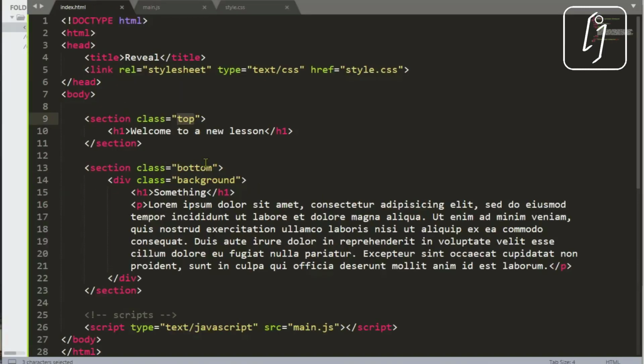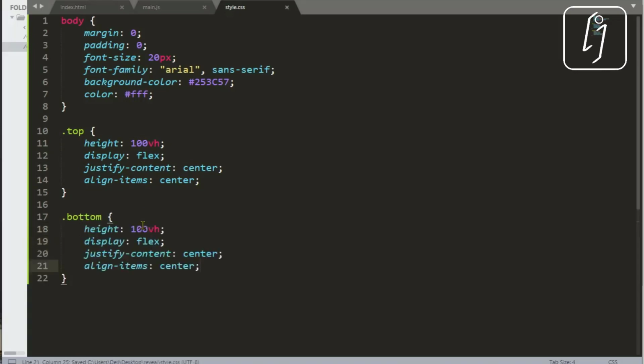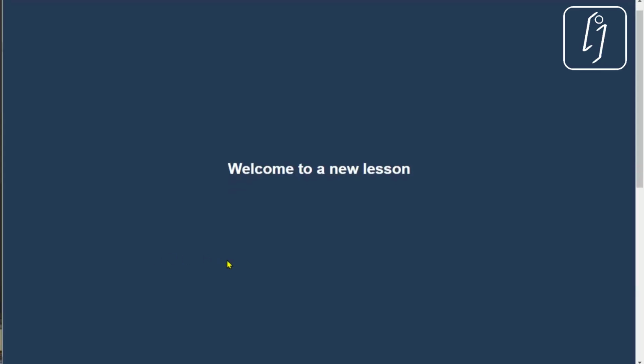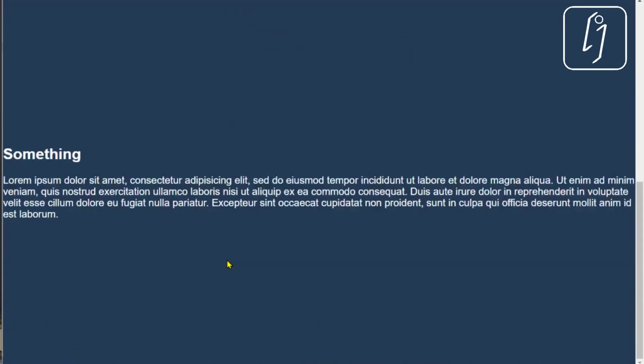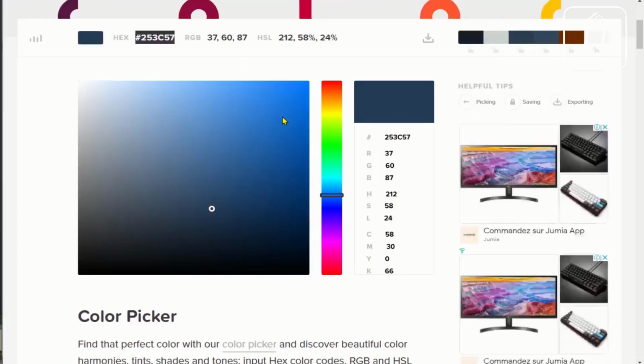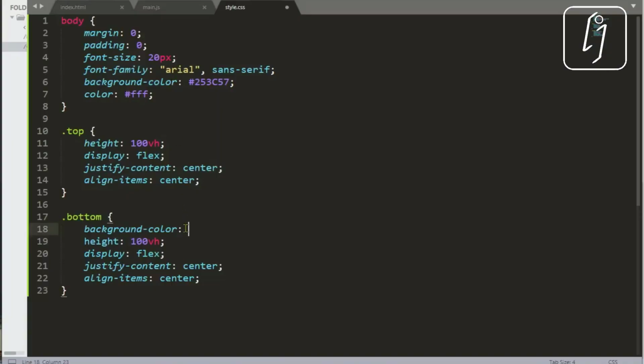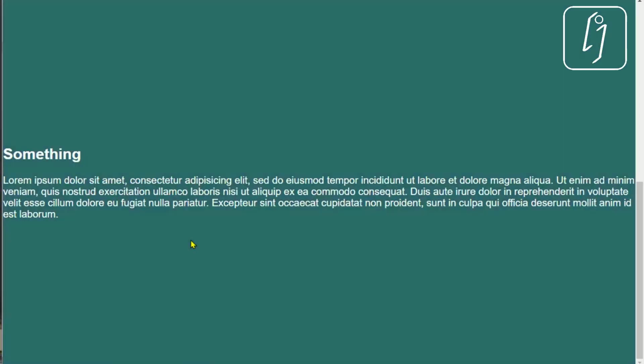And for the bottom here, I'll do the same as I did before. I'll give it a height of 100vh, and display flex and everything. So if I reload it and go down, it's better to change the background color. So for the background color here, I'll use another color. I'm going to choose it from this page. This color is better. Now the page is better looking.